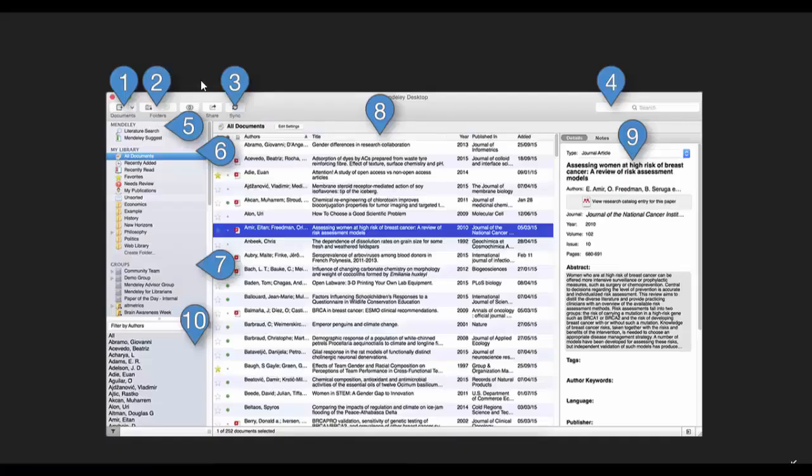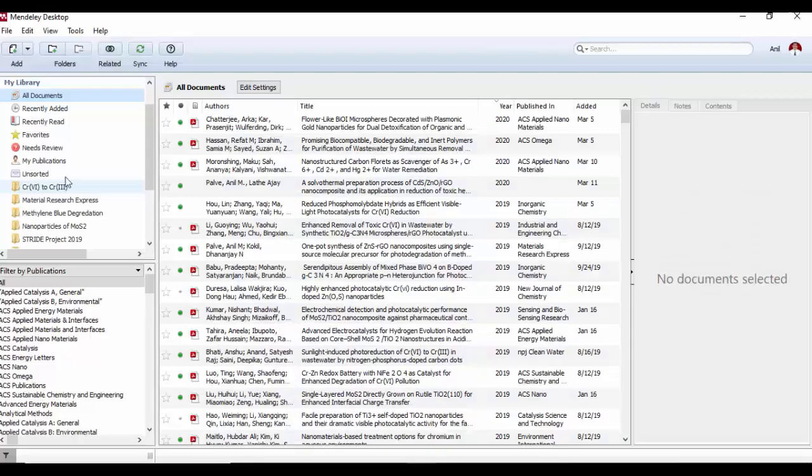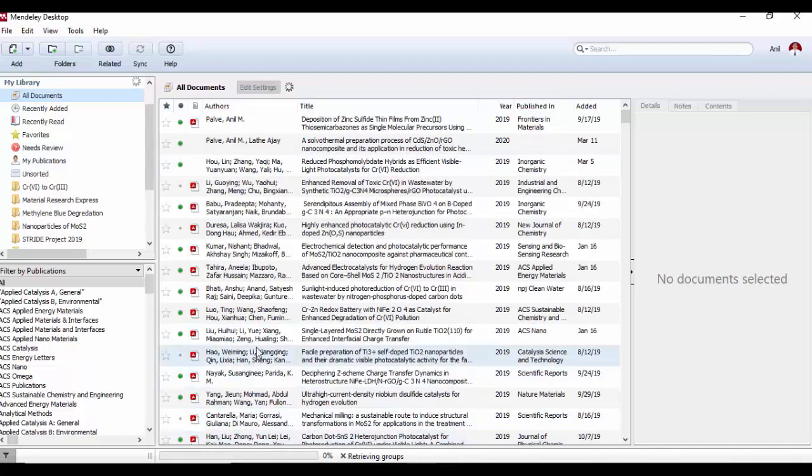This number 3 shows the sync button. This sync button forces Mendeley to sync all the data or the references in the Mendeley software. This will push any changes you have made in your library. If we click on sync here, all the data will be synced in our main software.